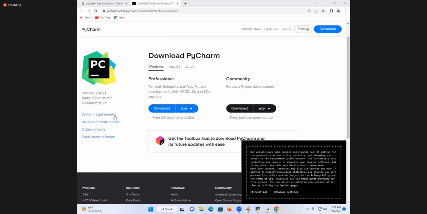JetBrains people will collect away. That's why go for what? Community edition. Community means what? Students edition. So go for clicking on where? Download. Are you able to follow me? Click on download. Point to point I am explaining, students.